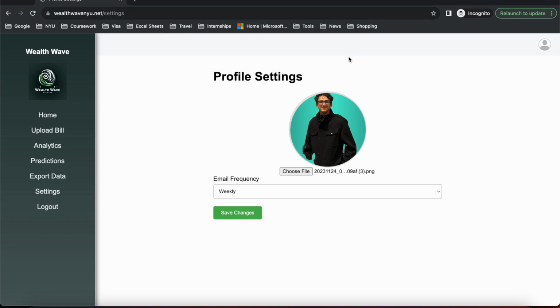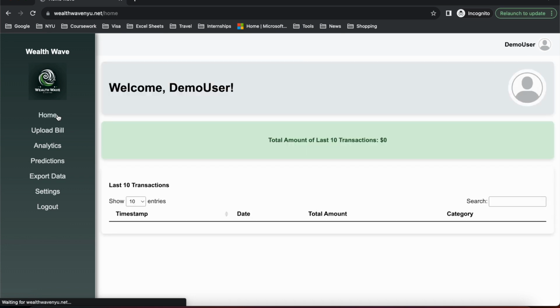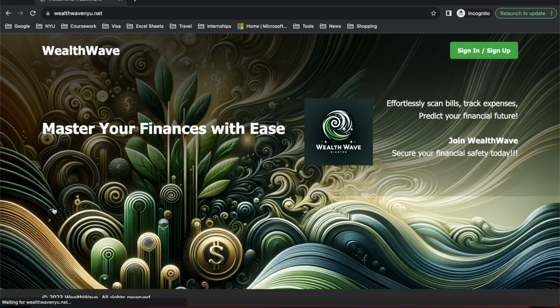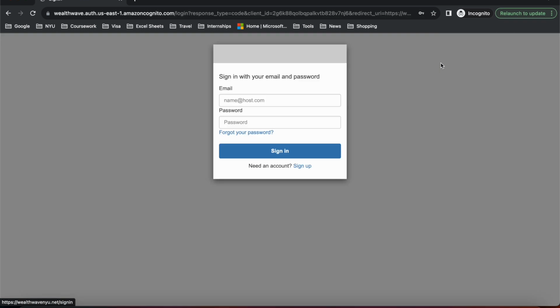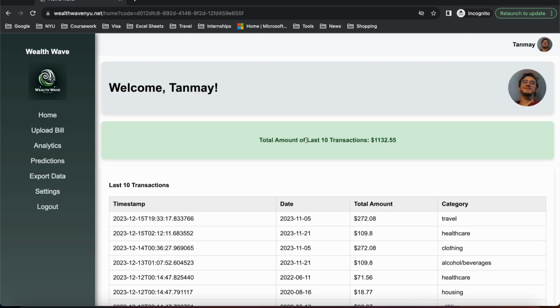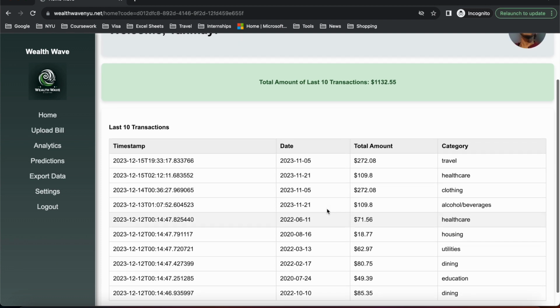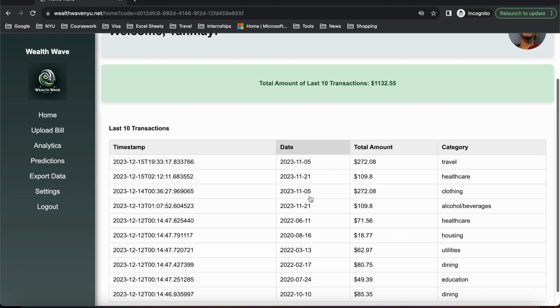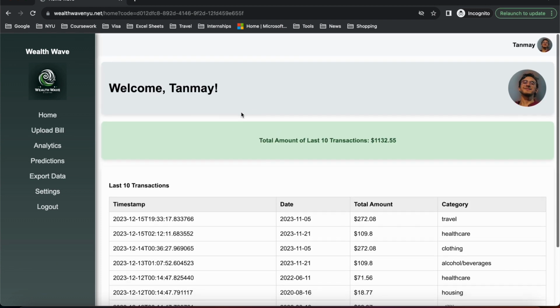Once that has been done, I can go to my home page. And as you see, the profile picture has been updated. Let me log out and let me sign in with the existing user who already has existing data, which will show the capability of our app. For this user, Tanmay, we have multiple transactions which are showcased on our homepage. This gives a quick overview of the transactions.